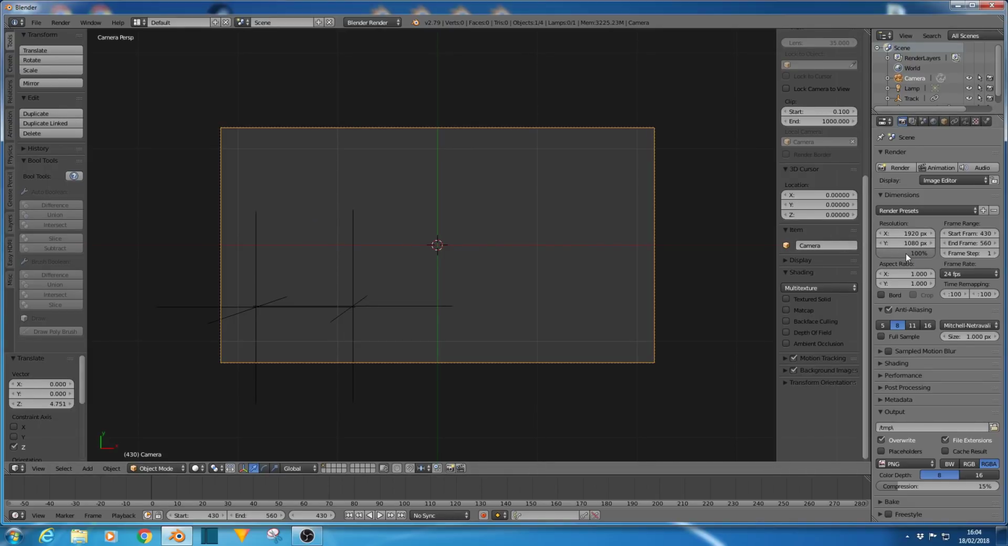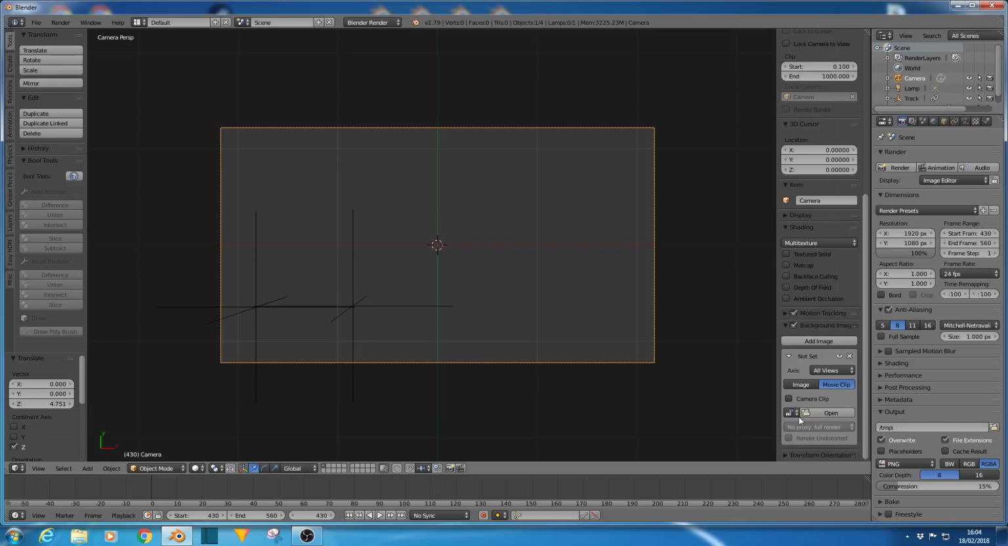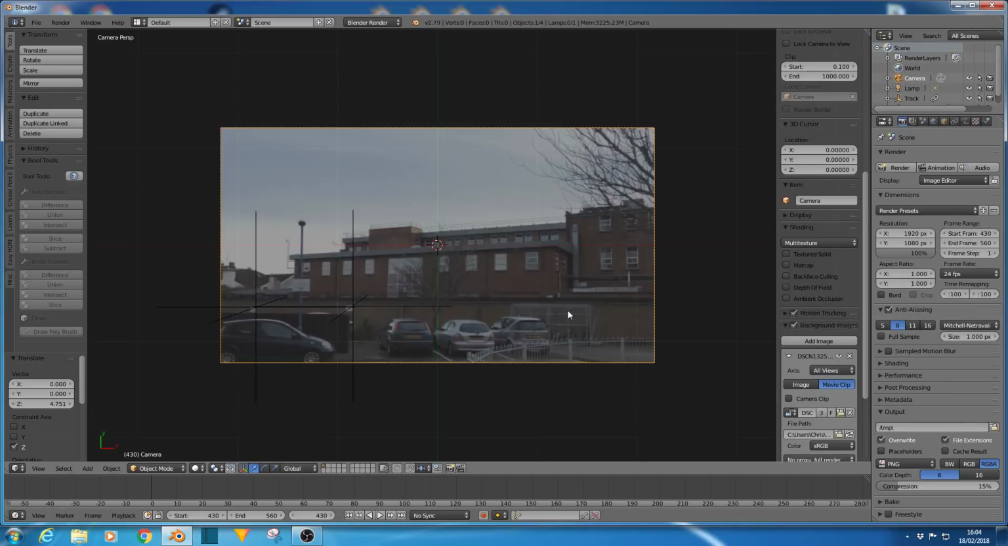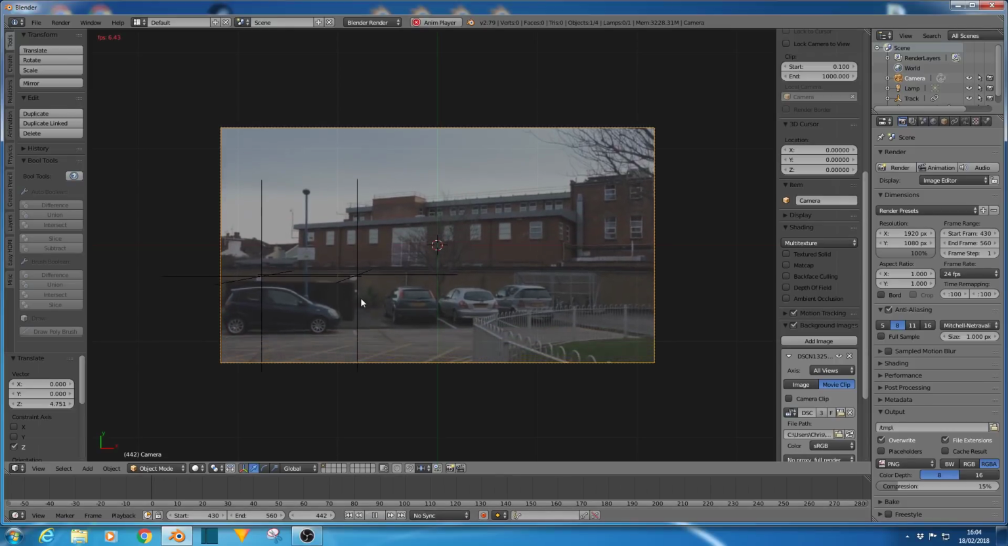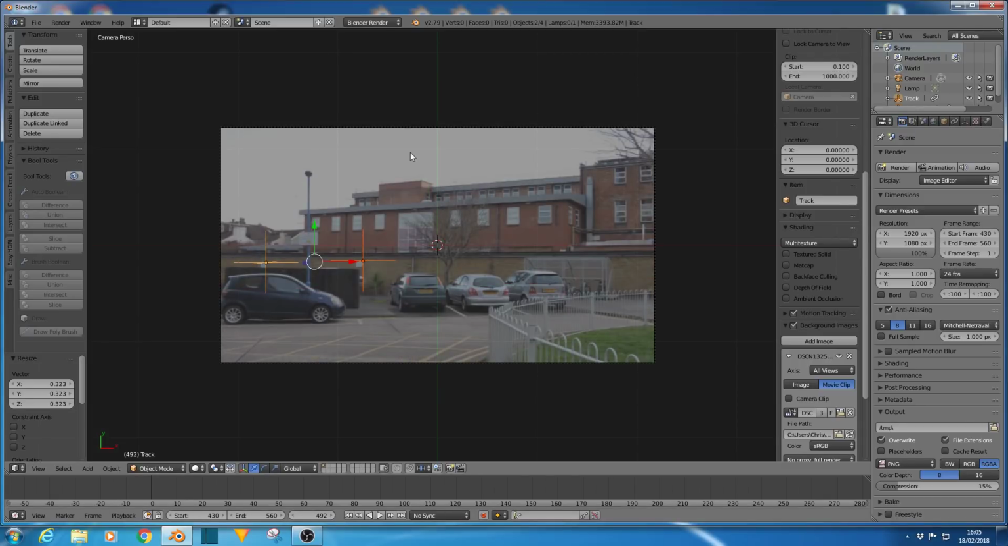Let's pull my resolution up to full, and I want to see my video in the background, so let's open background images from the side panel. I'm going to choose movie clip, deselect camera clip, and insert my movie. Okay, so now if I press play, you can see the empties. Let's just shift select those, and we can scale them down a little bit so that we can see them. Okay, so now we have our background.